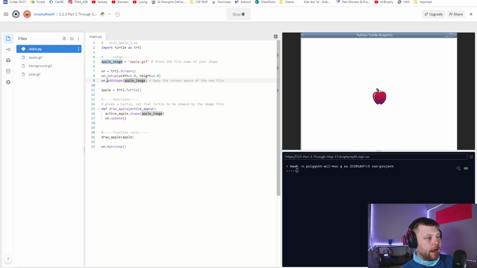If you don't remember, add_shape basically makes the screen aware of this new file. So you need to do this because after you load up this picture, then you can use it as your turtle. So I have to have this line to be able to change the shape of the turtle to that apple image. So you have to do both. So remember to do that. That was tripping me up because I like add_shape.